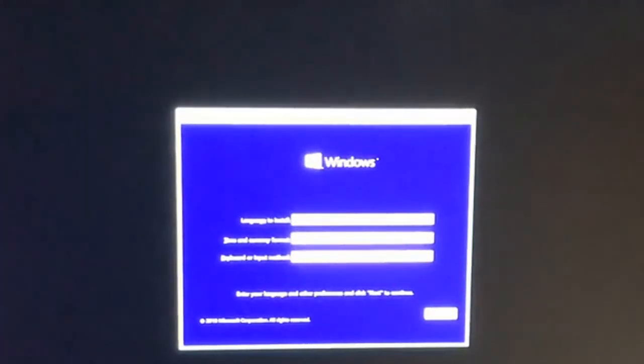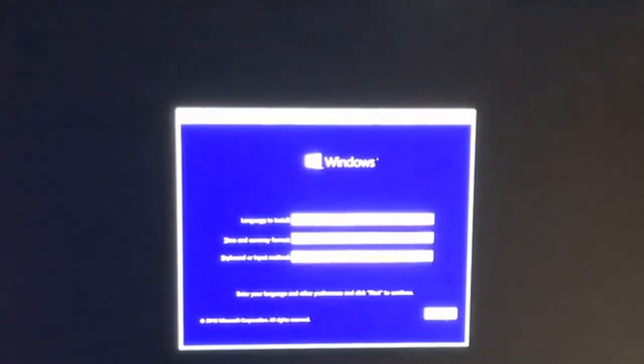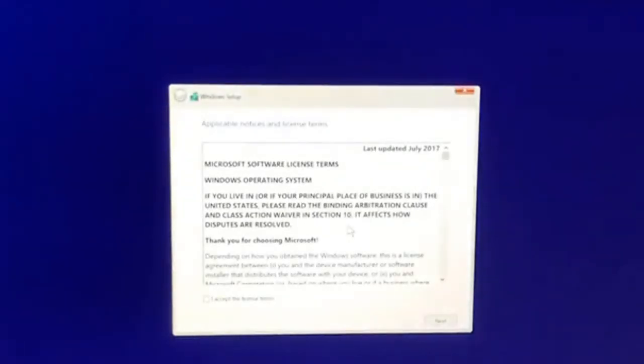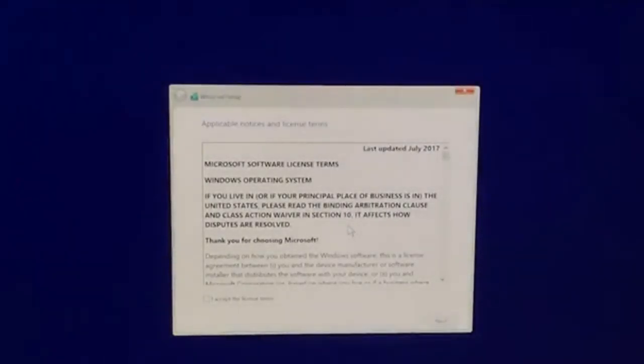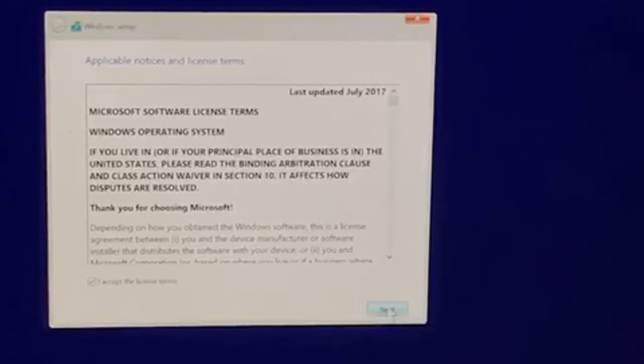Excellent, wonderful. So now it's booted into the system quite easily, and we will just change the keyboard, because I don't live in the US, to the United Kingdom, and just click next. Install now. Okay. And I'm going to accept the license agreement. Click next.